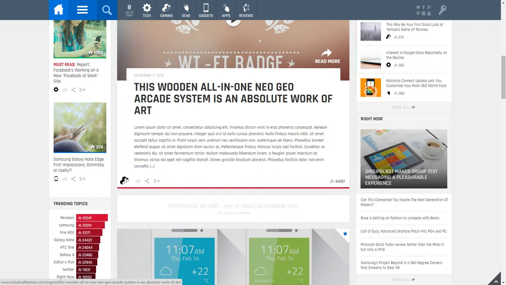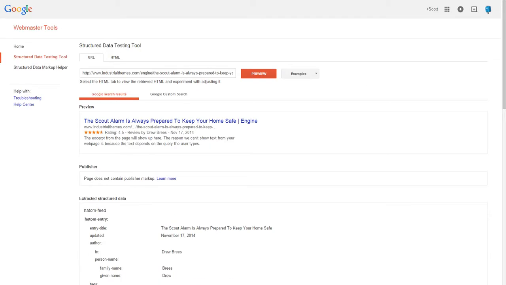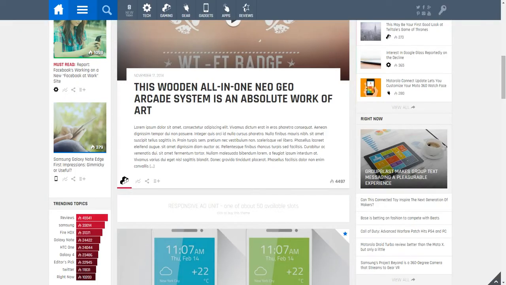So just because a site says 150 best, use your tools. The Google structured data tool is your friend. Go for ones that have proper schema markup. Just because it looks good doesn't mean it's going to sell well. It's not going to do well for you.